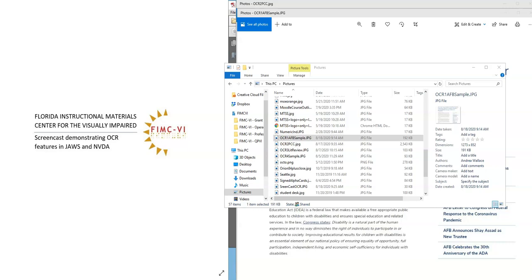Let's begin with JAWS. You will need JAWS 2013 or newer to use the built-in convenient OCR features. We will focus on using OCR from the Windows File Explorer. You can OCR any image file using the application key to bring up the context menu or Shift plus F10 to bring up the context menu. You don't even need to open the file.